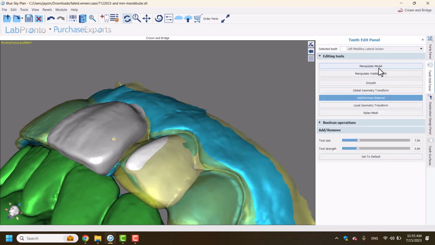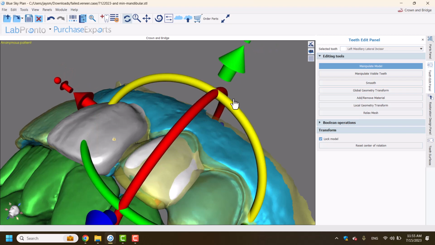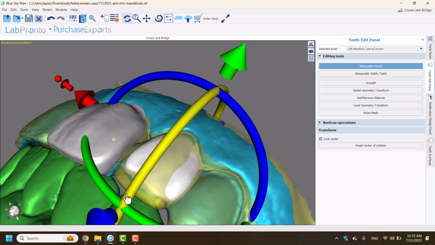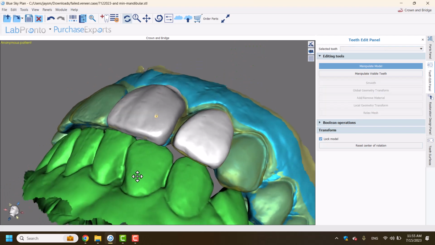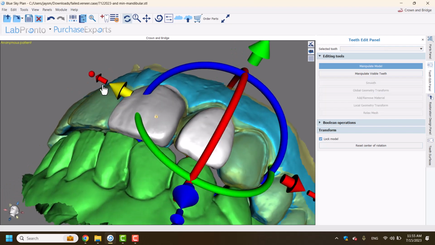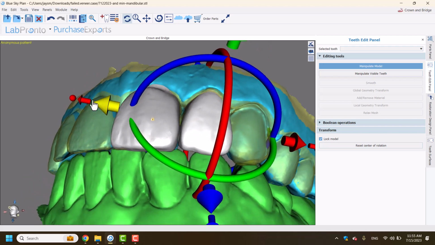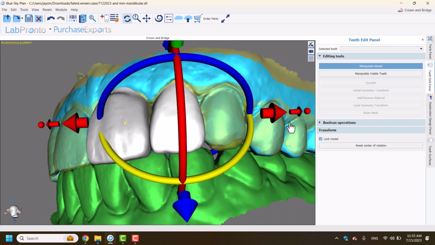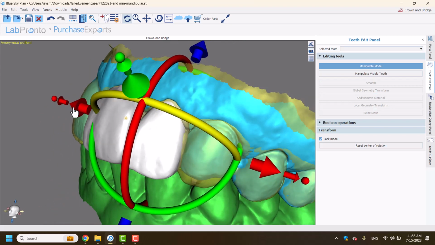Now let's go back to manipulation of models and let's move this one out. Rotate it slightly. Move it out a little more. Bring it down to make the incisal edge where we want to put it. Good. Move it over mesially a little more. A little bit more there, perfect. Let's thicken it up a little more. Good, great.